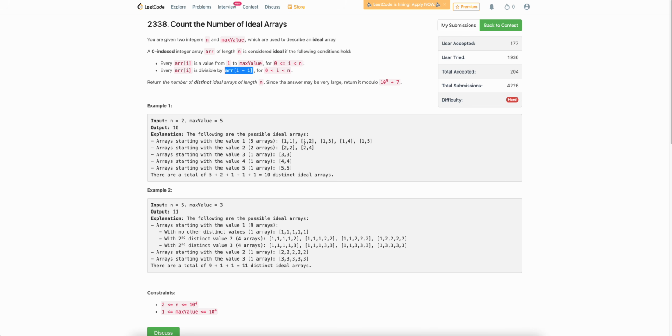So for example, 2 4 is an ideal array because max value here is 5, so 2 and 4 both are less than 5, and 4 is divisible by 2. Similarly, 1 3 3 3 is an ideal array because everything is smaller than or equal to 3, and if you look at any two adjacent elements, they are divisible. So 3 is divisible by 3, again 3 is divisible by 3, and 3 is divisible by 1. So this is what an ideal array is.